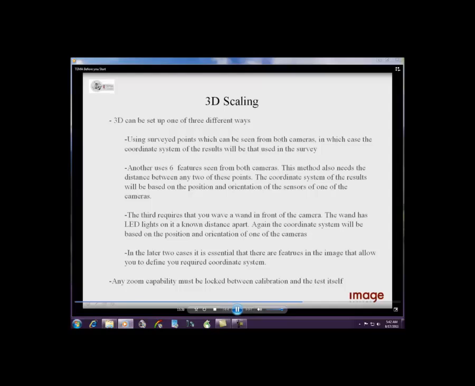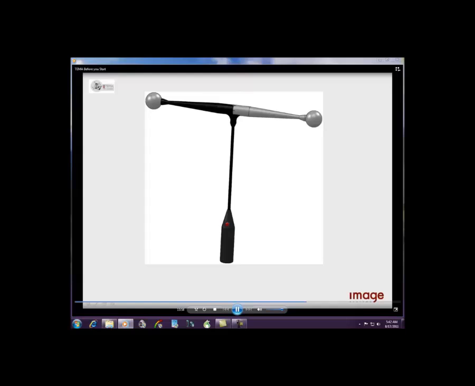For 3D motion, as explained earlier, the scaling is set up when the position and orientation of the cameras is determined. Again, the base for the coordinate system can be moved using static or dynamic points which are tracked in the image. Here you can see the wand that is used in the third method discussed earlier for setting up a 3D system. Scaling is provided by the dimensions of the wand.